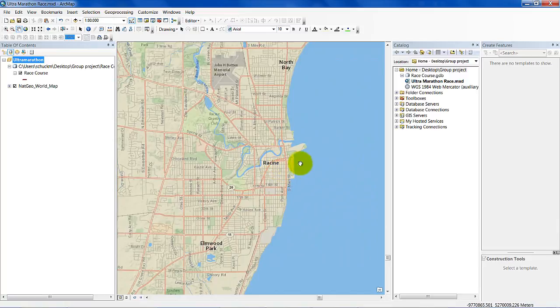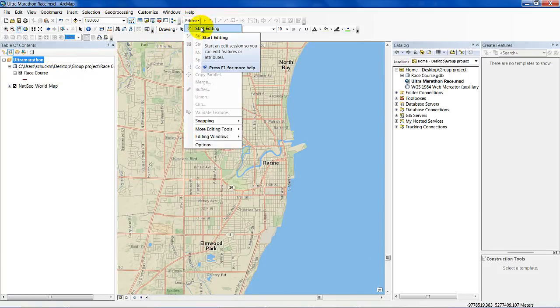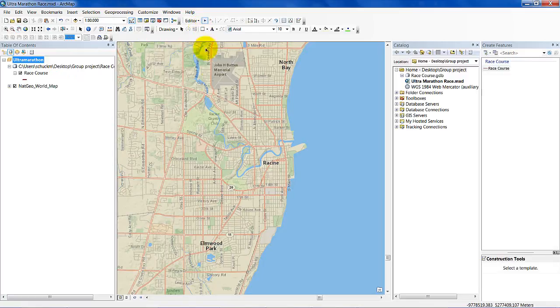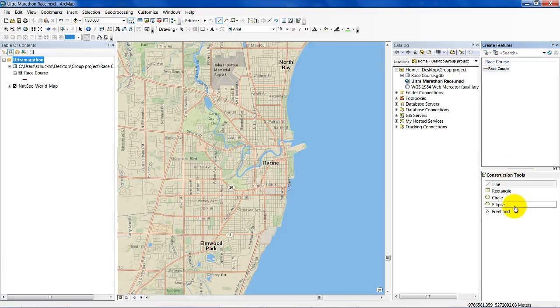Now what I have is a layer that I can go ahead and edit. So now when I click over here on Editor, I can click Start Editing. And now I do have a layer. It doesn't give me any more warnings that I can't edit anything because I don't have an editable layer, I've put one in, which is the race course. So I'm going to come over here to race course, click on it, and you'll see down here for my construction tools that I have the ability to put in line.